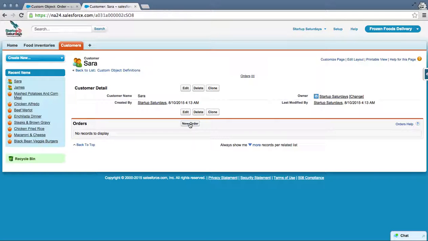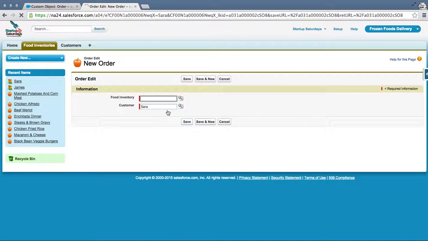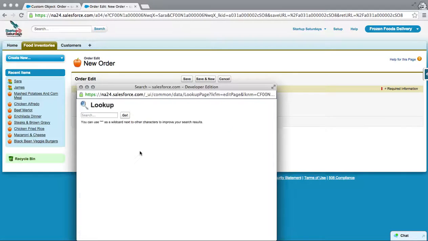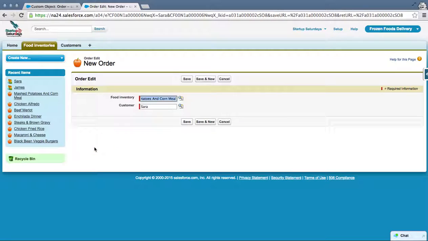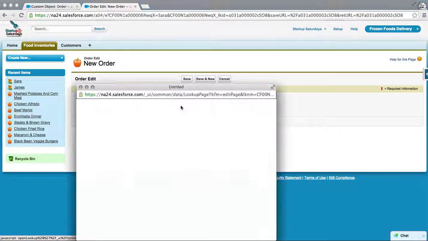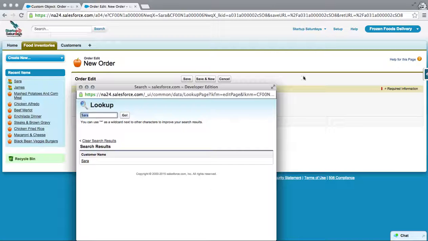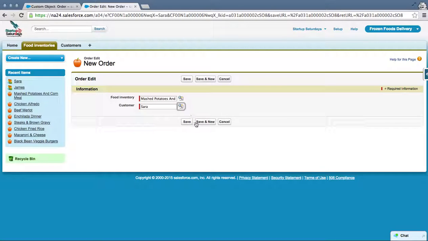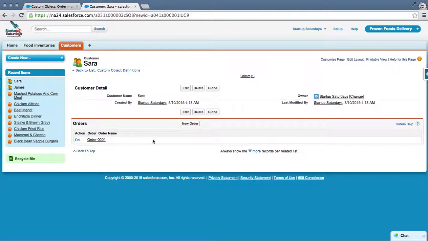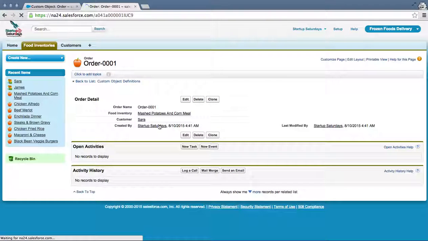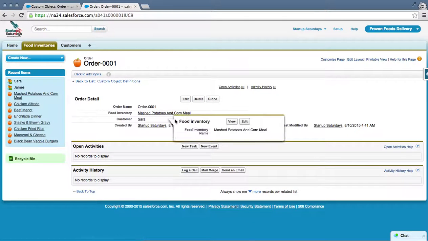So let's say I click on new order, and it's going to ask me what food inventory item Sarah ordered. I do a lookup, and it has all the food inventory items that we had included initially. The customer is already populated with Sarah because that's the customer I was making it on. And I click on save, and Sarah's order 001 is going to be mashed potatoes and cornmeal.